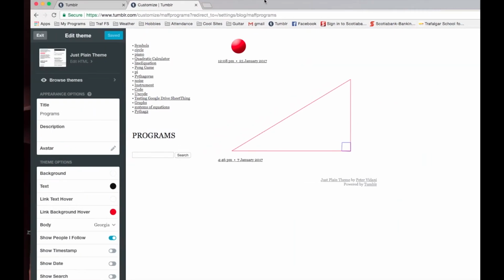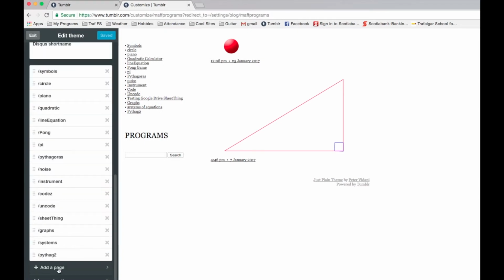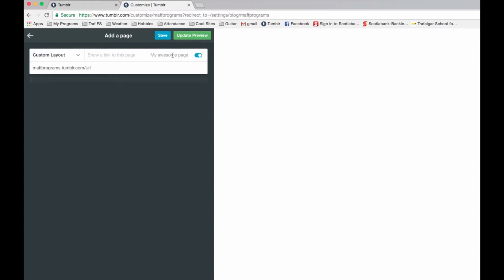And then over here, I'm gonna scroll way down to the bottom on the side here, and I'm looking for add a page. So add a page, and I'm gonna call this one show a link to the page, and the layout should be custom layout. The link I'm gonna show is Pythag thing, and the URL is Pythag thing. You can name yours, don't call it Pythag thing because that's silly, but you can name it whatever you like. Pythagorean calculator or my great Pythagoras calculator, anything you like.